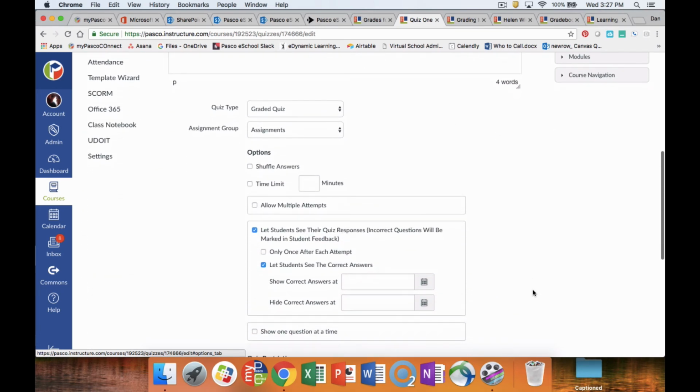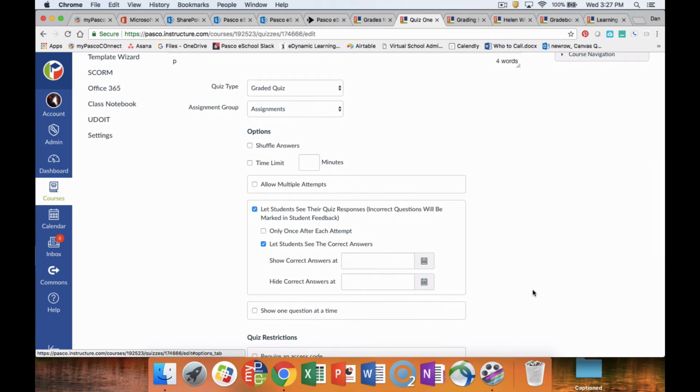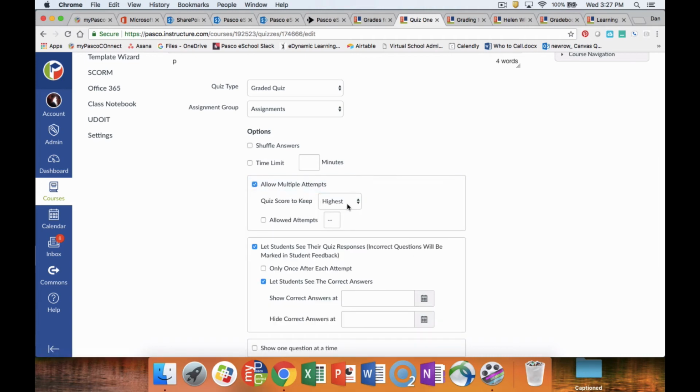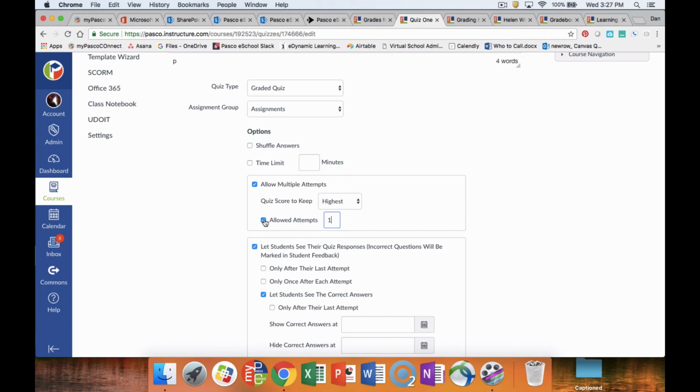And in our Details is where we can actually make a couple of choices in our quiz. So you can shuffle your answers. You can give your students time limits on how long they can take the quiz for. You can allow for multiple attempts, and what you do is you would click in here. I would suggest keeping this the highest, but you can change it to the latest grade or the average grade. And then you put a check mark in allowed attempts and put in the number of attempts you like. At eSchool, we let all quizzes be 3 attempts and all exams be 1 attempt.